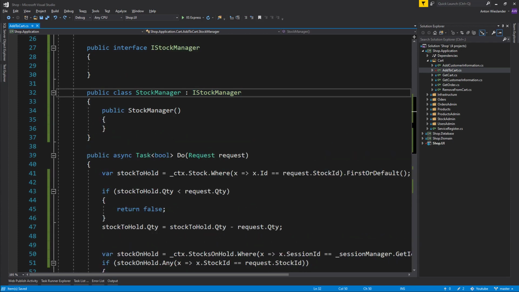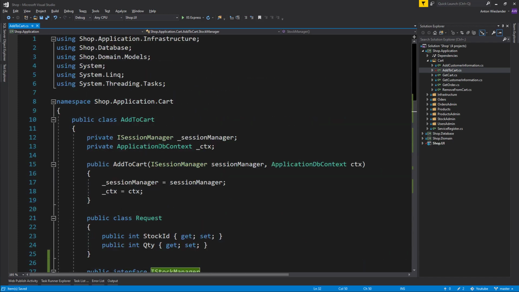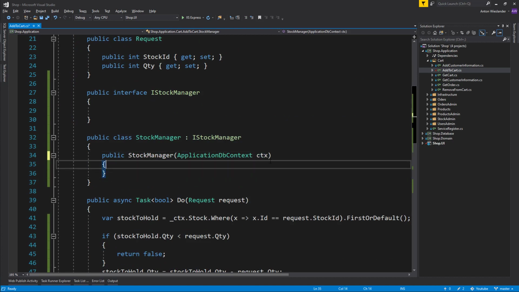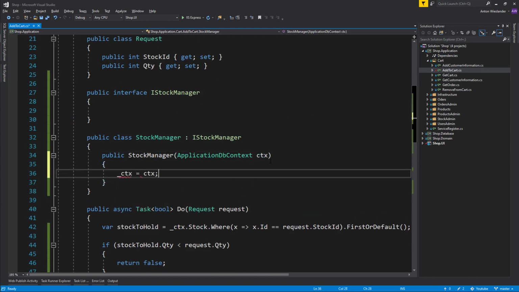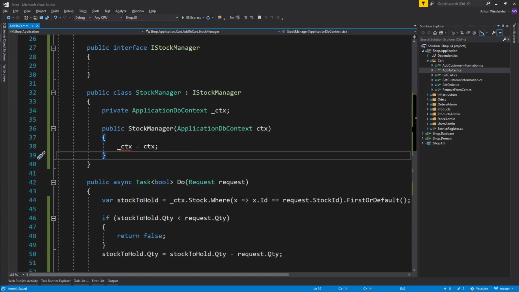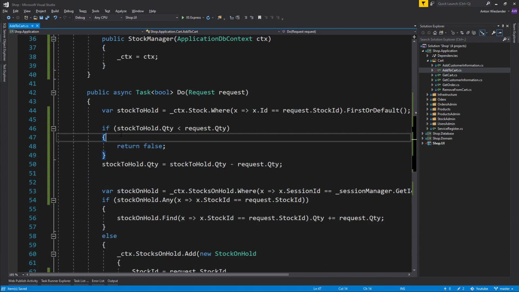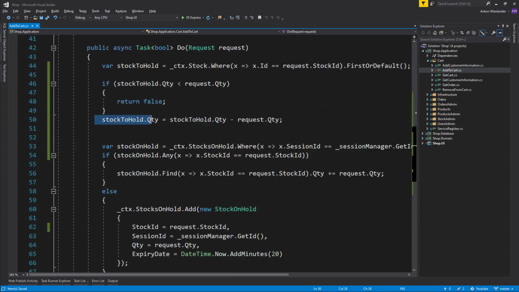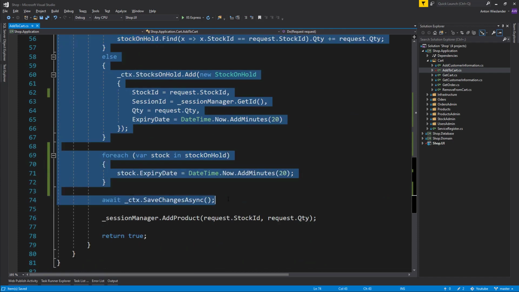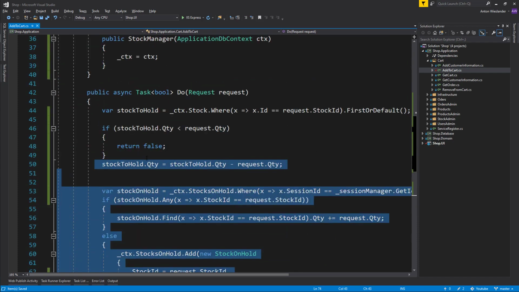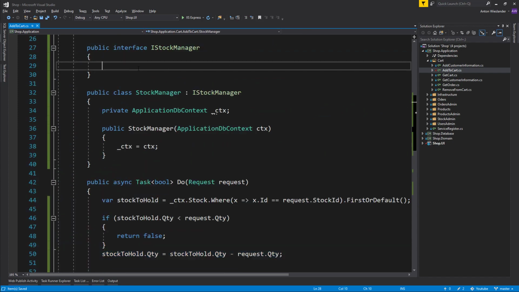All right, let's just implement the constructor because we will need to pass the application DB context. So let's go ahead and pass this here. Let's make the global thing here. All right, so again, the main task that we're trying to accomplish here, before we update anything in the database, is to know if there's enough stock. So let's go ahead and check that, right?